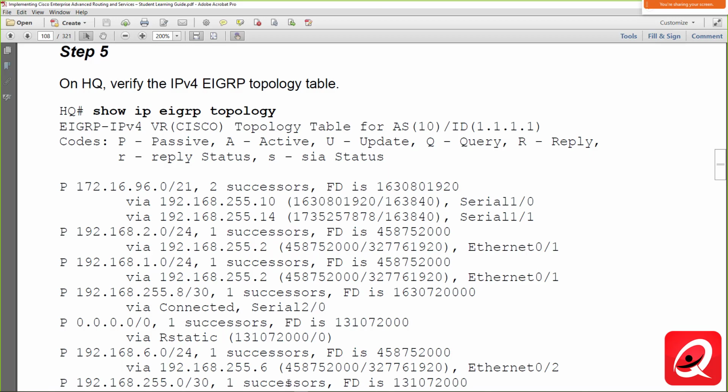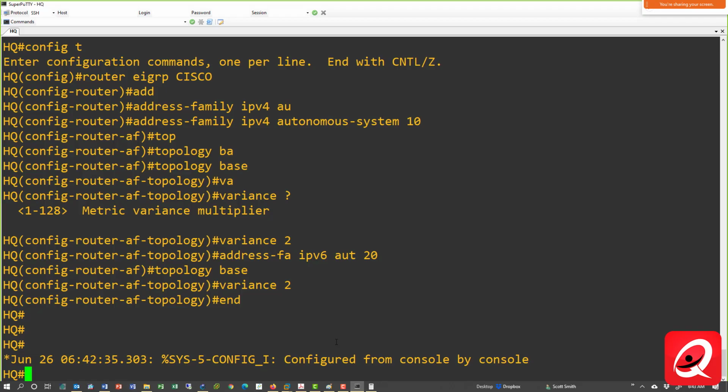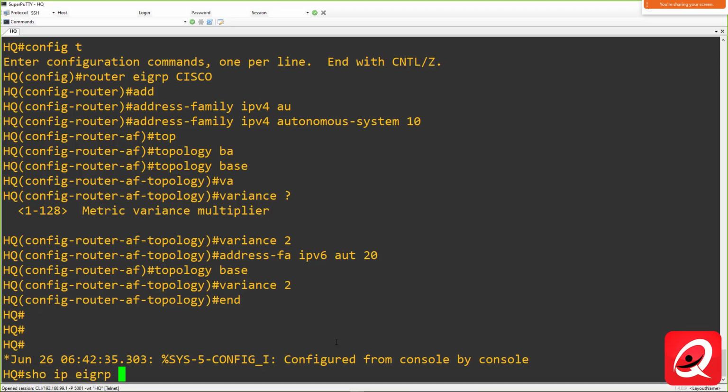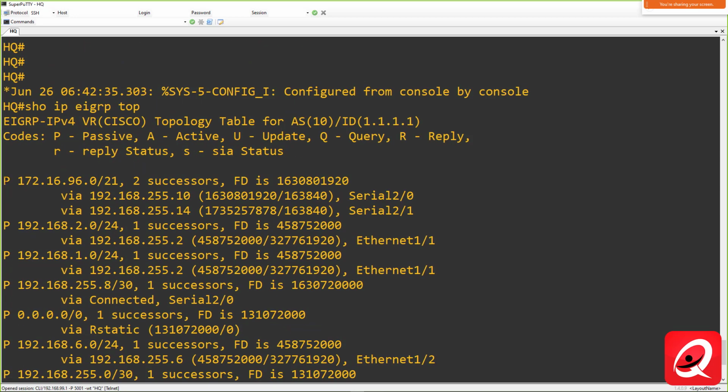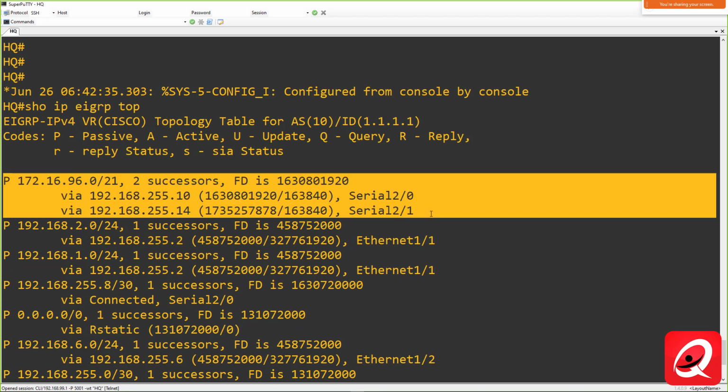Now if I go and look at my topology table on the HQ router, show ip eigrp topology, and specifically look at 96, you'll see that we now have 2 successors.